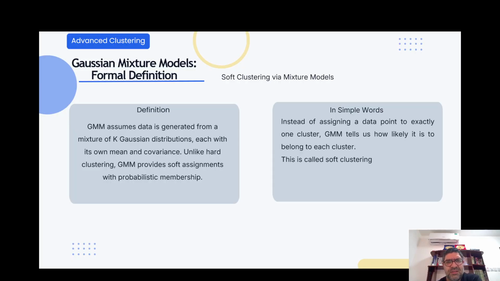Let me just present this. I'm showcasing the slides which are there. So in advanced clustering, this is the Gaussian mixture model, which is GMM. So what is, first of all, GMM?